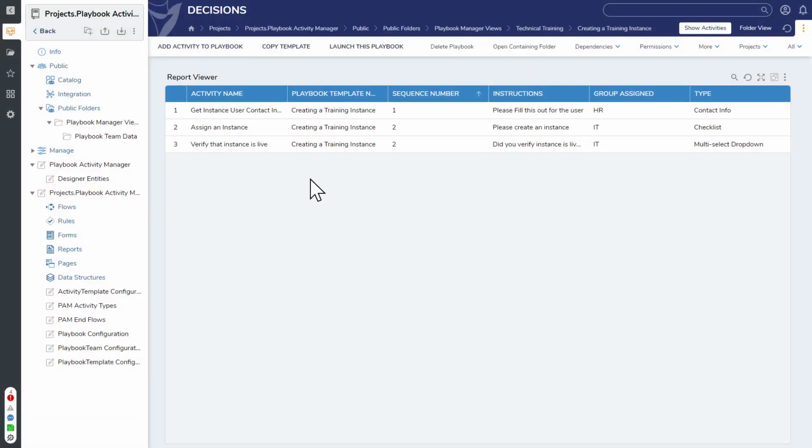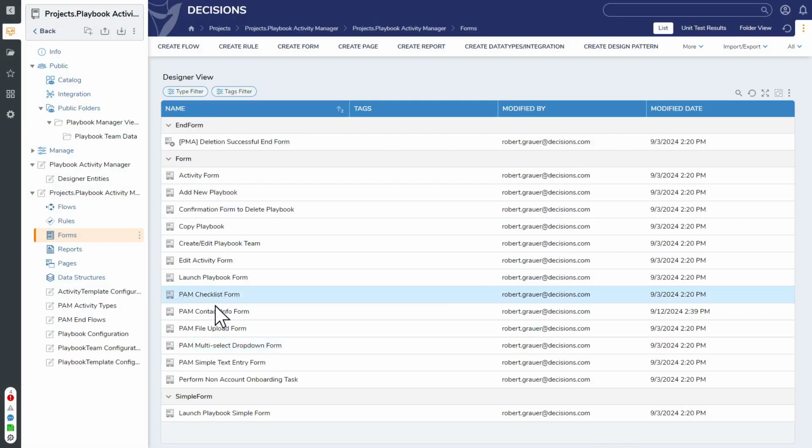So hopefully you can see how this is an easy use case for your organization. You can easily create playbook teams, create playbooks, and create activities in there and launch them with a singular click. I did not enter any decisions designers. I just used the built-in form that creates those elements for you. If you do want to do any additional kind of customization, feel free to explore the form section. You can find these and you can make small changes to these things.